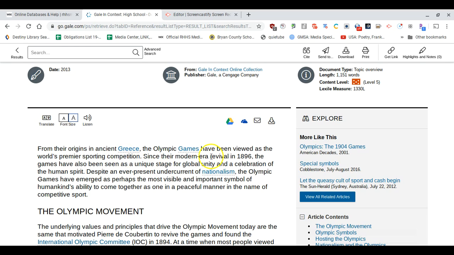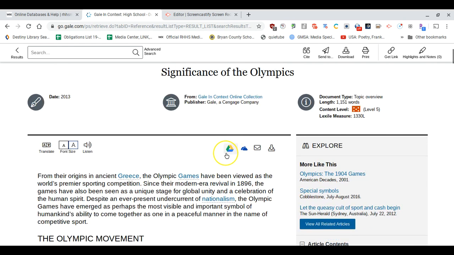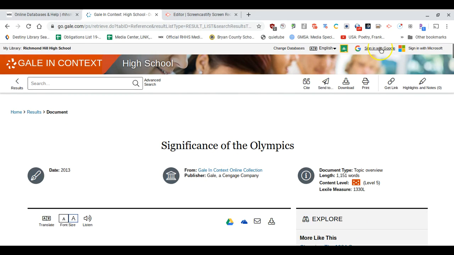One of my favorite features about Gale is the ease with which you can put things into your Google Drive. If you're not already signed into your Google Drive on Gale, you can sign in right here. I think I'm going to actually have to do that.